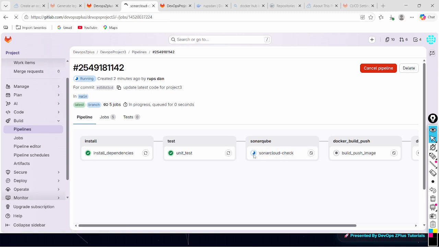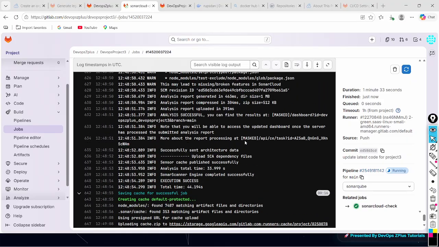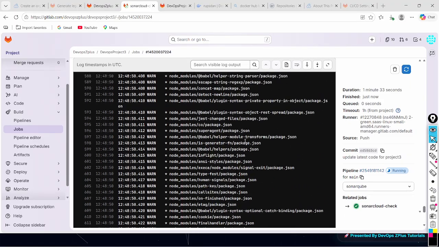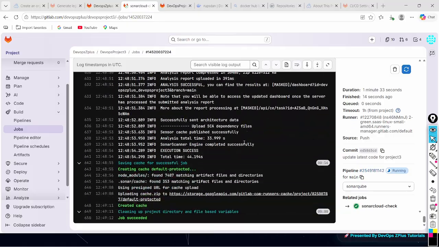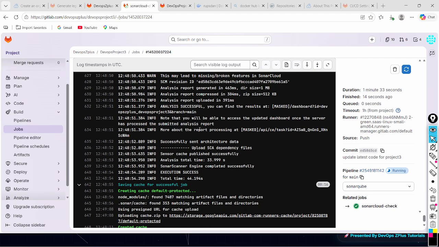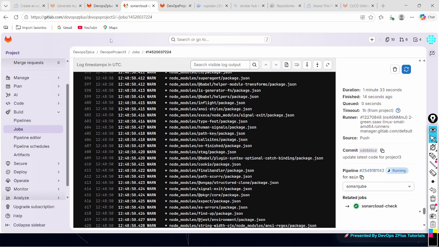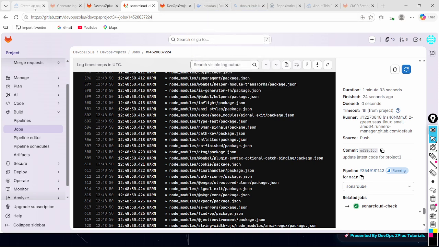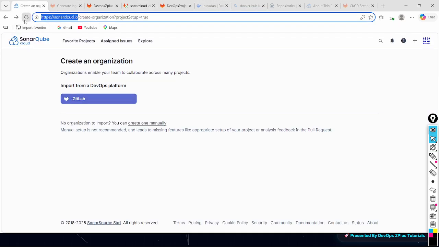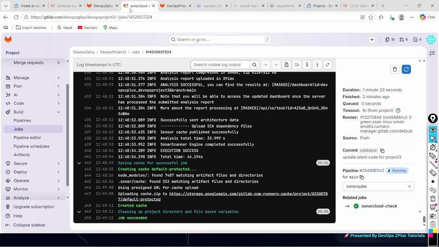So SonarQube is in progress. Okay, now execution is done. You can see all the scanning is done here. How can we check that? Let's go back to the Sonar scanner. Refresh this. Okay, so you will get to know. Okay, so we are done with this. Let's go back.